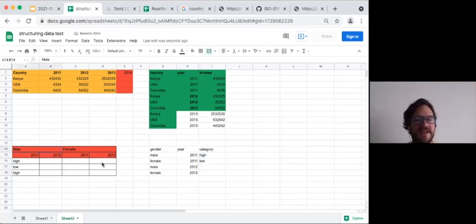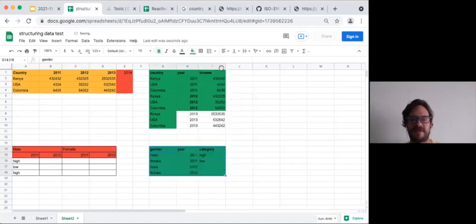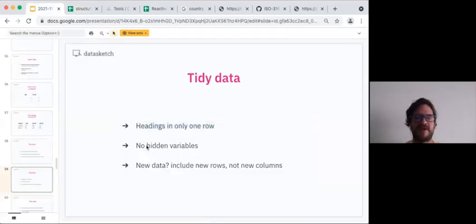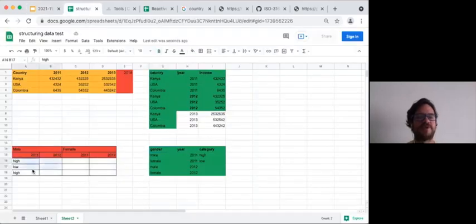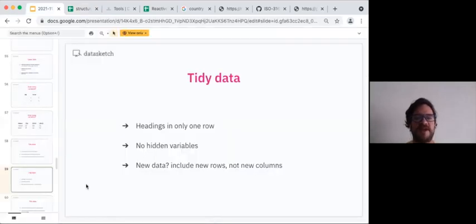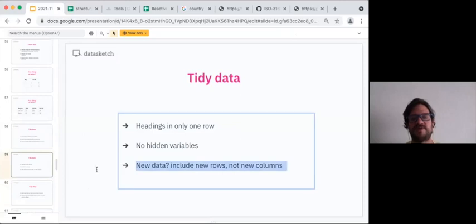Because if we have the data like this, it may be clean, but it's not tidy because we don't understand what all variables mean instantly. But here we understand that we have a gender, a year, and a category. So they are spelled out explicitly, the data, and what the columns of information mean. Okay, in this case, we have hidden variables because we don't know exactly what this means unless I tell you what it is, say income or whatever. It's very difficult to guess what it is from the table itself. And again, if you have new data, it's better to include new rows.